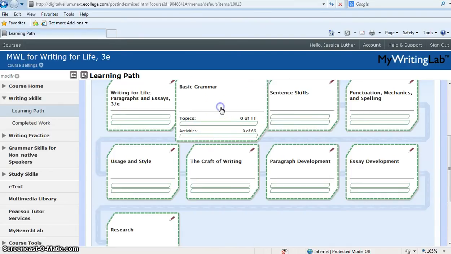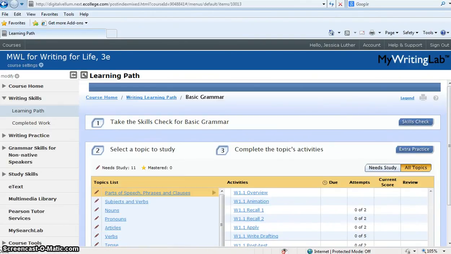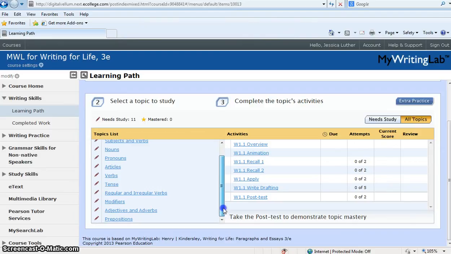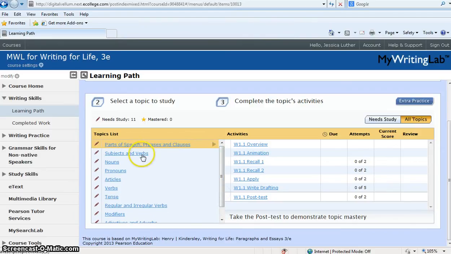So for example, I will click on basic grammar, and within basic grammar you see all of these topics: subjects and verbs, nouns, pronouns, etc. All of these different topics. So I'm just going to do subjects and verbs. And you'll see over here: overview, animation, recall, apply, write. All of the topics on the left will have these same activities.